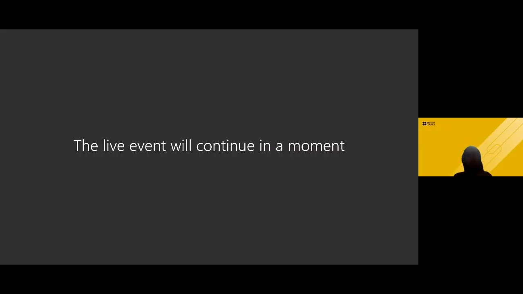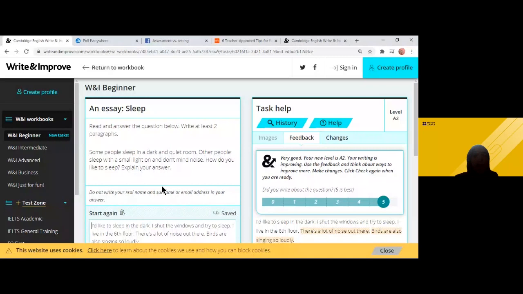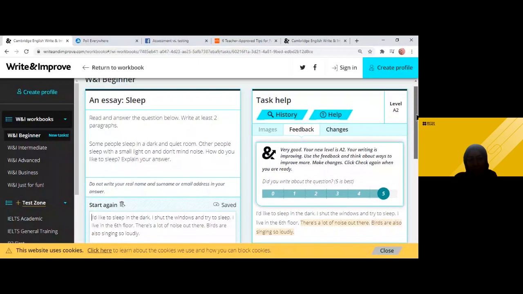So I chose here on my left hand my level, beginner. And I chose the writing task I want to test myself against. The writing task is like this. Some people sleep in a dark and quiet room. Other people sleep with a small light on and don't mind the noise. How do you like to sleep? Explain your answer. And I put my answer in the box here.